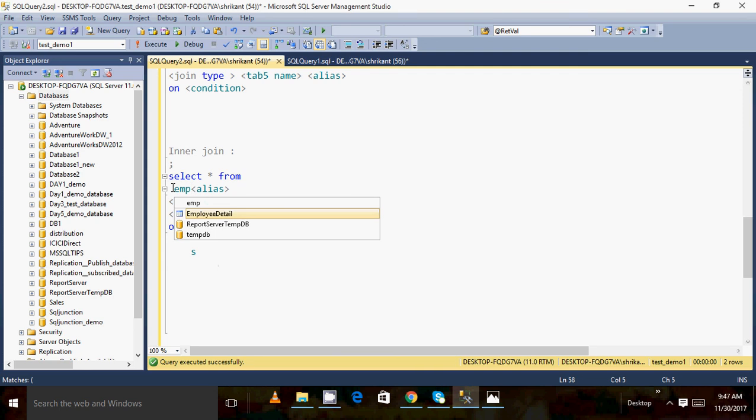Employee detail. This is my table 1. I am giving alias it as the emp1 or emp simple. Then I want to join this with which table? Where I have the information, company information. I have this information with a company table. So I need to write like this, company.